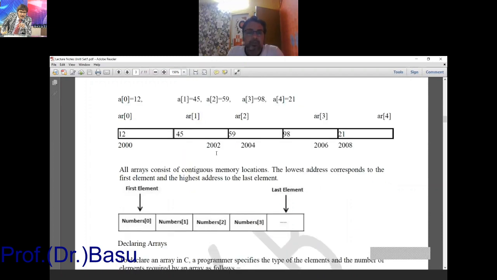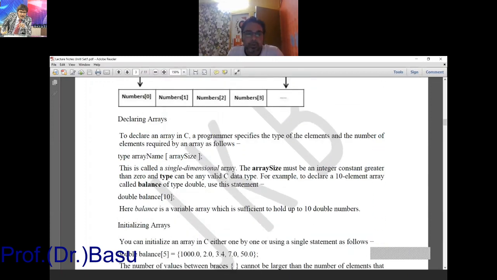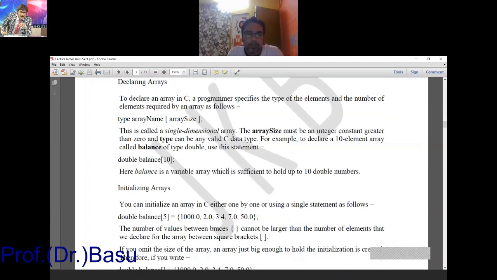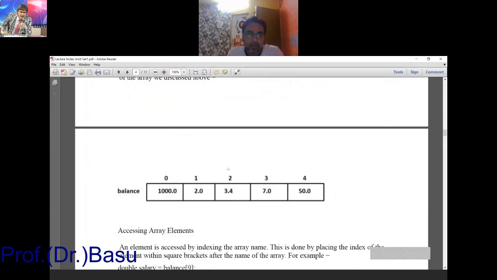And here is a pictorial representation of this. A is an array. We have shown A[0] is 12, A[1] is 45. I think you all know it. And here is index number 0, number 1, number 2, number 3. This way we can think of an array, the pictorial representation of a single-dimensional array.